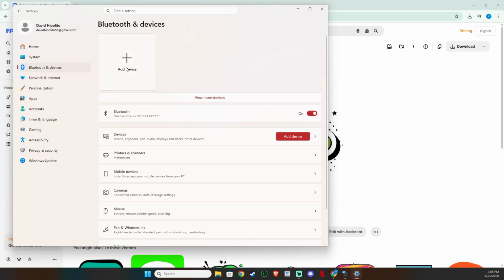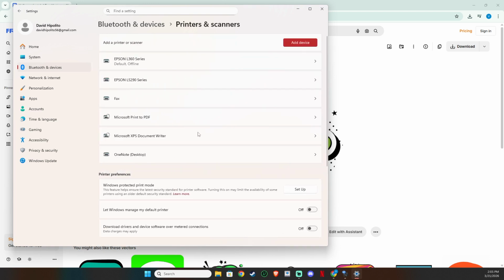Within Bluetooth and Devices, select Printers and Scanners. You'll see a list of printers that Windows recognizes on your computer. This may include local USB printers, network printers, and virtual print options like Print to PDF.